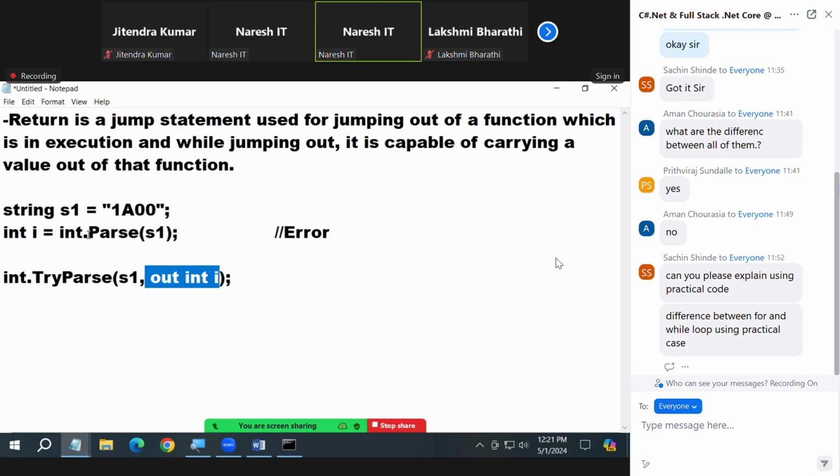Why is it I like this? Because the return type of the Parse method is integer, correct? The return type of the TryParse method is Boolean, which will tell you your success or failure. Check the status now. Can this value be converted or not? If it cannot be converted, check the status. The status will be false.